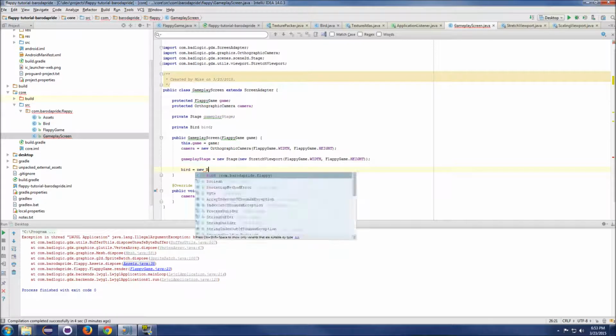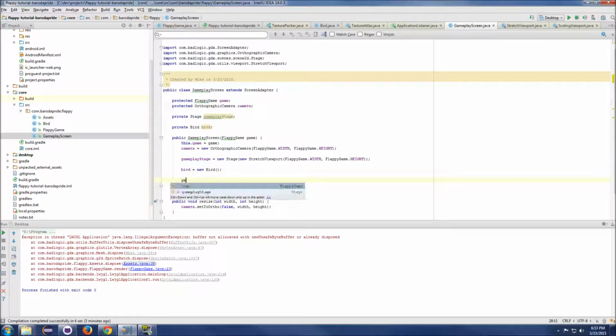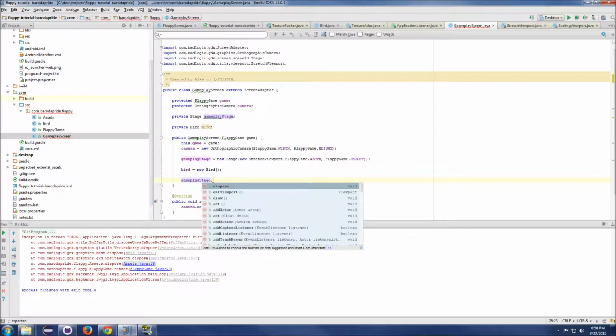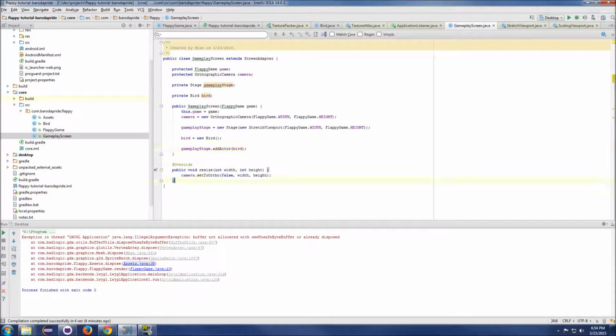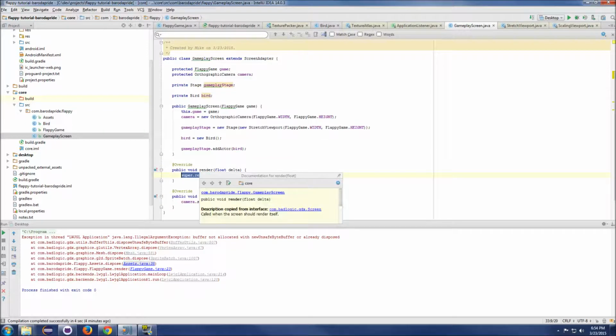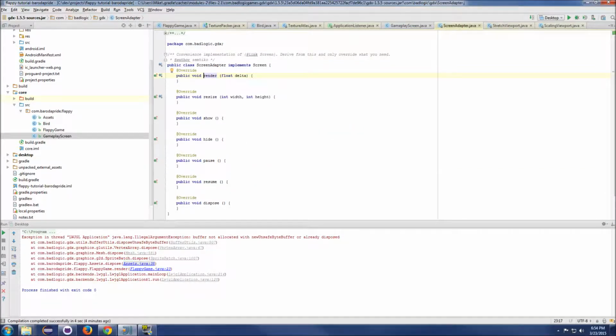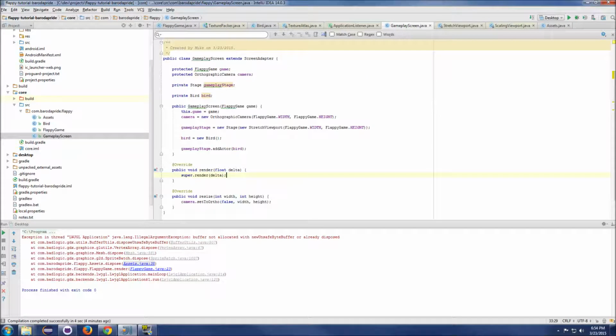And we have to initialize our bird. And we're going to add the bird to the stage. So, one more thing, we have to override another method, and that's the render method. It comes with the screen. So LibGDX takes care of when the render method is called. So I think it gets called once every, I guess, 60 times a second, I believe.